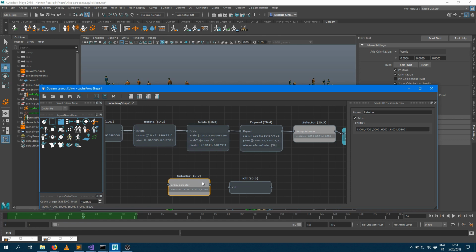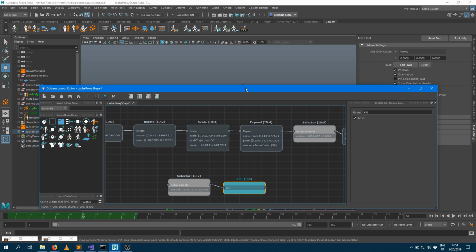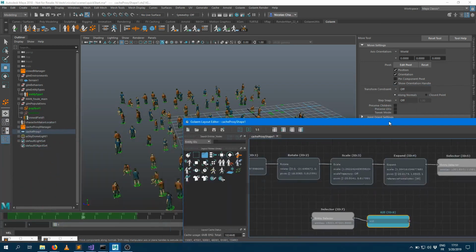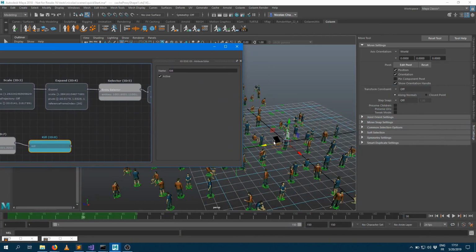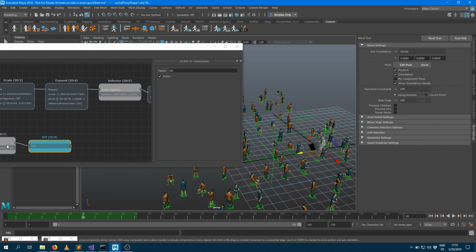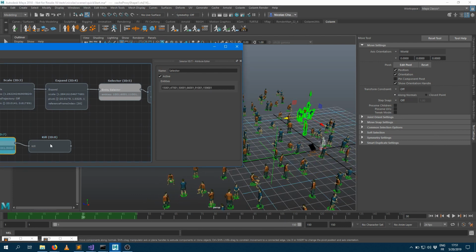I can use the middle click of my mouse to drag a link between my selector and the kill, and with the V key or right click, set as root, I specify that it's now going to be the new evaluation part of my graph. So you may not have noticed, but the characters here have disappeared. If I evaluate this, they're here. If I evaluate that, they're not here anymore.